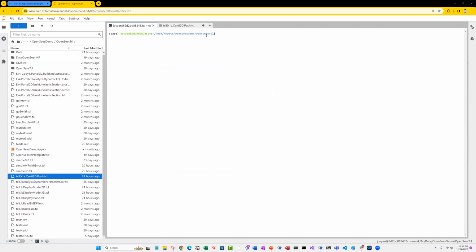And you see it's put me exactly where I want to be. So I can type OpenSees. I don't have to do anything. I just type OpenSees and I'm there. Wipe is the easiest command to test, and that works.